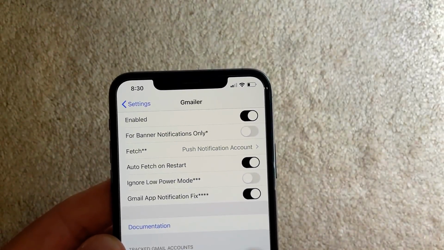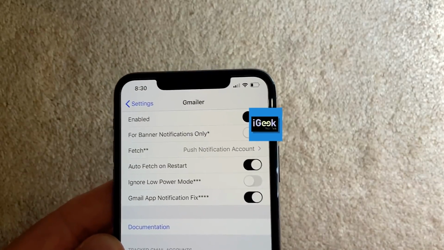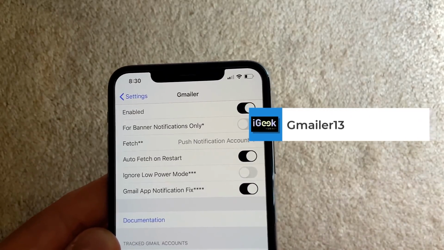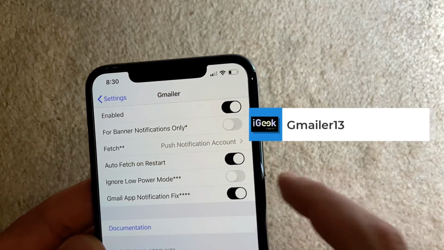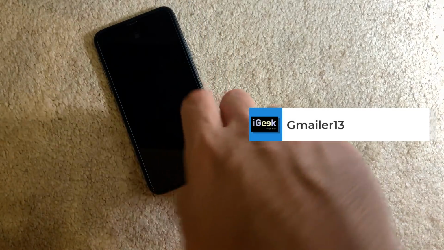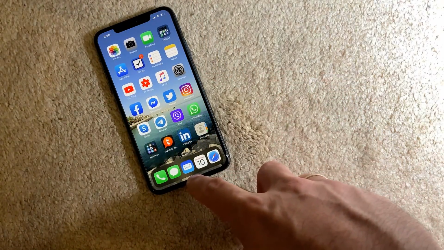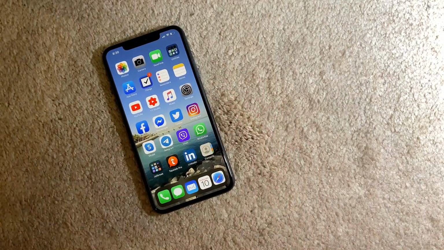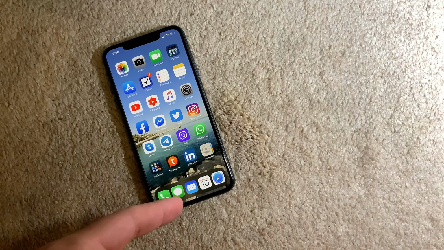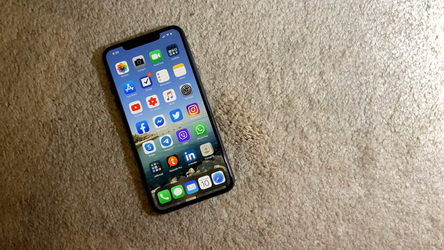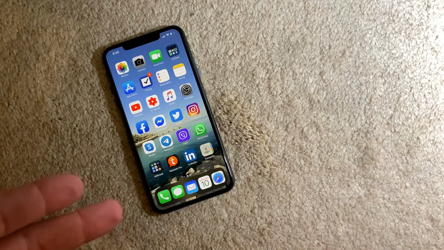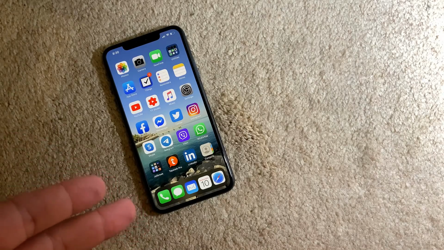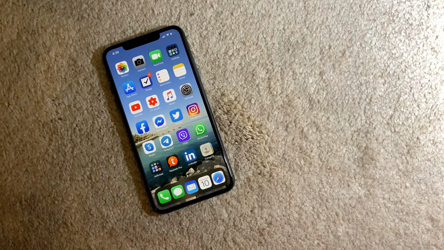One that I really need is Gmailer 13. Gmailer 13 gives me the option to receive my Gmail on my basic mail app instantly without waiting, because Gmail doesn't work well on your default iOS email app. Instead, you need to install the Gmail app, which I hate, and then you can receive your instant push notifications. With Gmailer 13, I get my instant push notifications within the default email app.